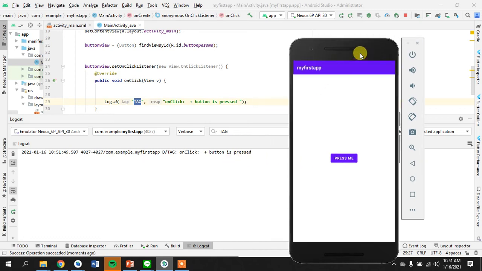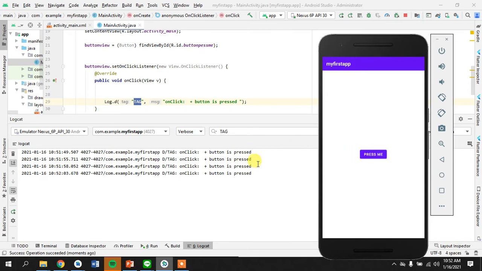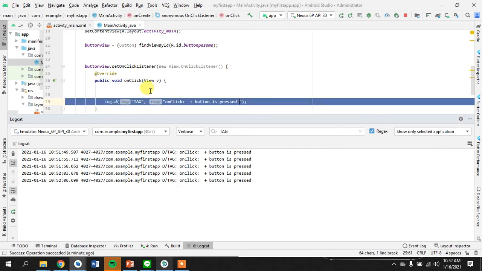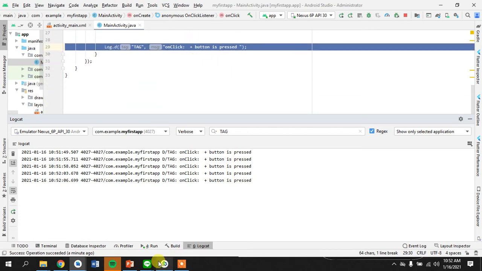So if you see this here, this is showing us the message, button is pressed. So this is helping us to listen to the events of the button, whatever is being done to the button. So what is this? This is a log statement that helps us. If there is an error, then we can write this line to find out what the error is, and it is being shown in here. So this is the button view.